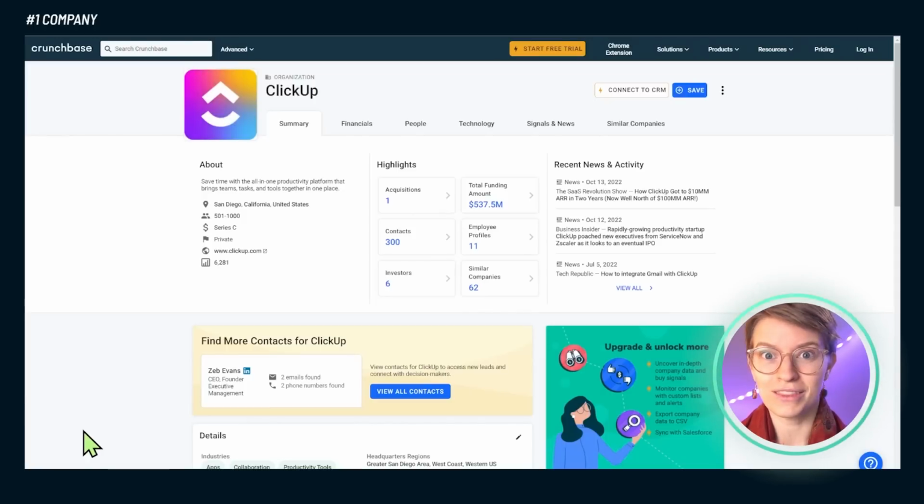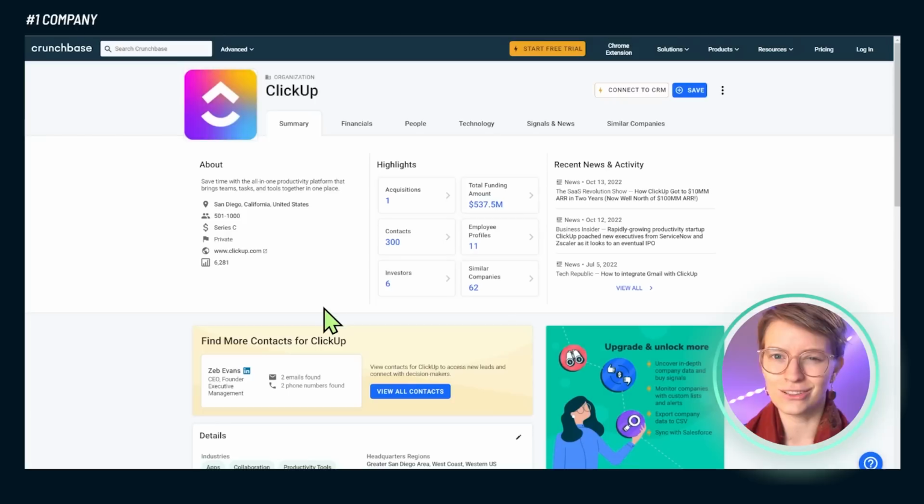First up, let's talk about the giant first. So for Goliath here, we have ClickUp. ClickUp's basics are as you see on the screen here. They have raised $537.5 million over 5 rounds, including 2 which came from the founder, so really 3 rounds. They've just finished their Series C in October 2021. They're a team of 500 to 1,000 people, probably towards that higher side at this point.